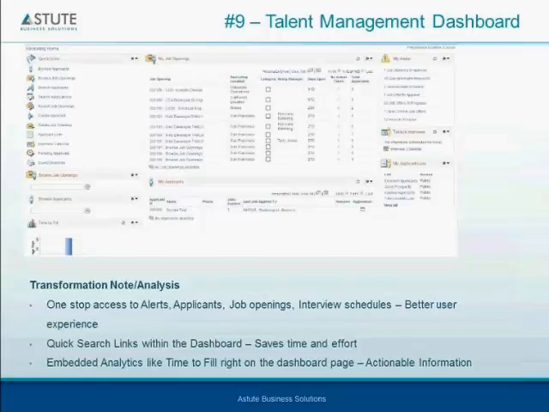The quick search links within the dashboard allow for keyword searches as well as component searches, and it saves time and effort. And of course, we mentioned the analytics, the time to fill. There are 4 delivered pivot tables. In this view, however, the pivot grids can be configured by the user. It's a very quick 5-step wizard, and that allows the user to create more pivot grids.